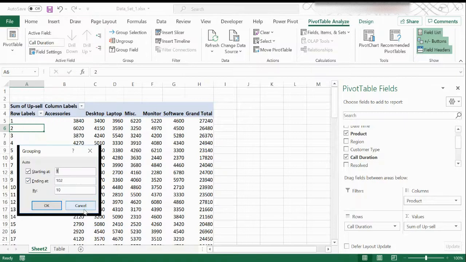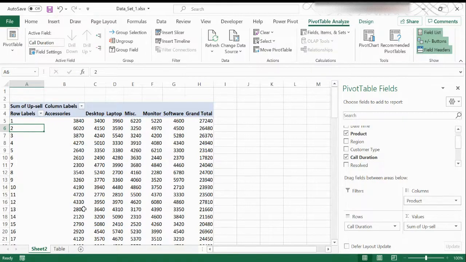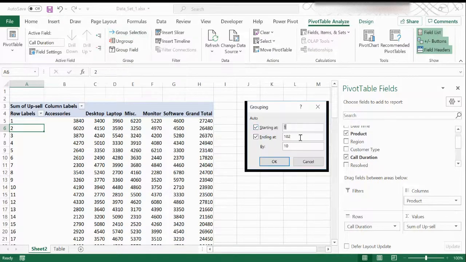So a new pop-up box will come. We can use another option also, that is in the PivotTable Analyze tab. Here we can use Group Selection or Group Field. Let us suppose we use Group Selection. So again a new box came. It asks for three different values to make the group.